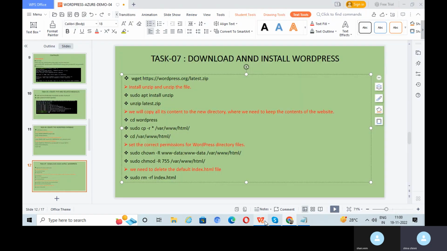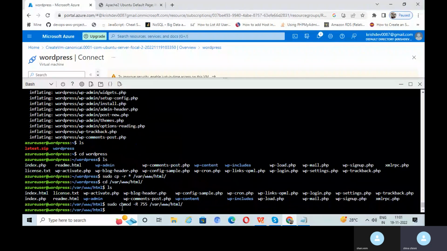So now, once all the files are available inside /var/www/html, you need to set the permissions for the WordPress directories as well as the files. For that, this is the command: first execute sudo chmod -R 755 permissions for the /var/www/html directory.